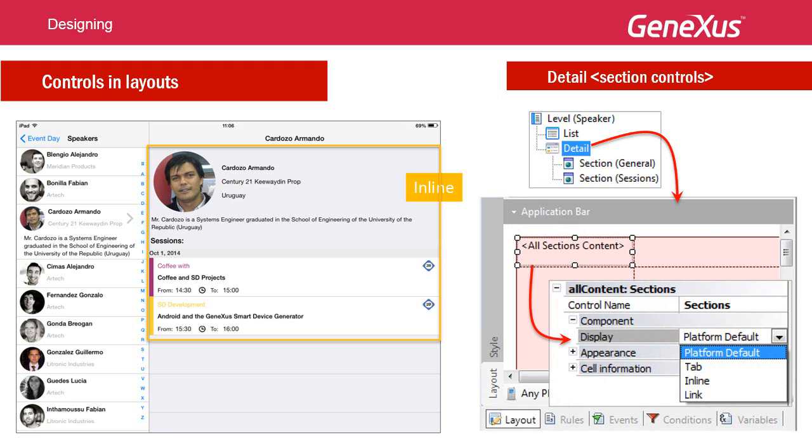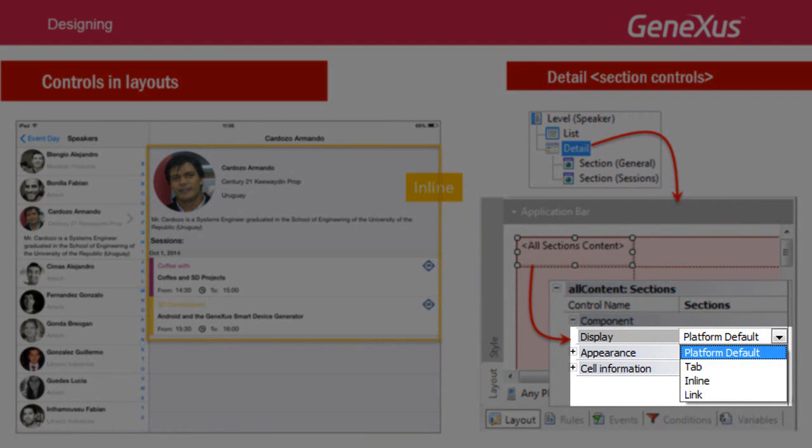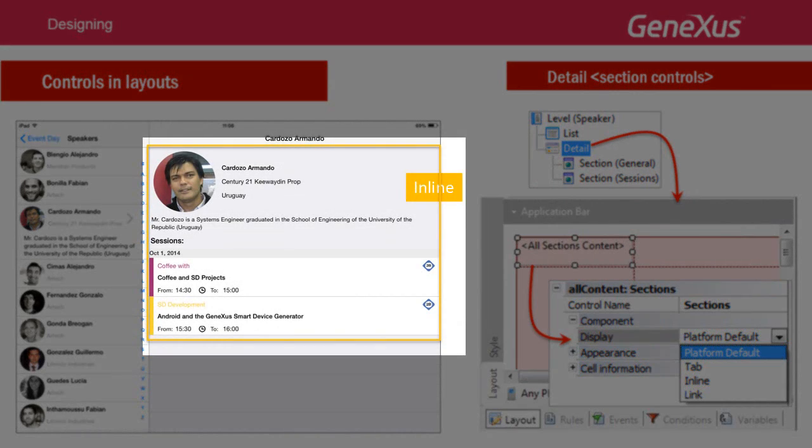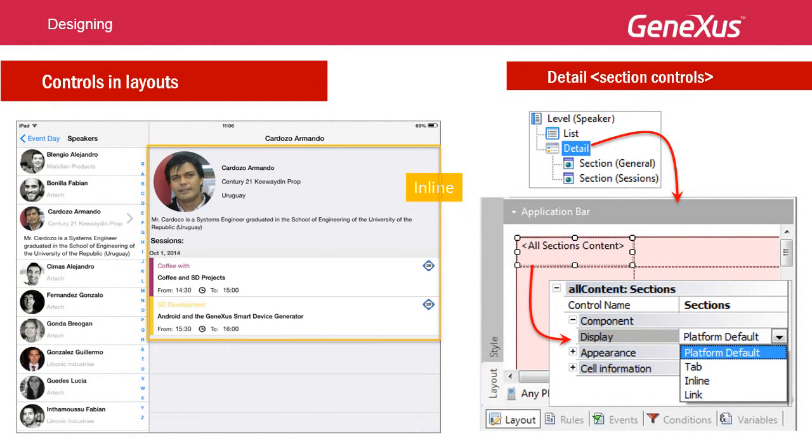The control takes the platform default value in its display property. This value causes the change in behavior as we've just mentioned, but we can modify it so that it takes the inline value, for example. In this way, all sections will be displayed in the same screen, as we can see on the screen to the left. But, what if we don't want all sections to be displayed in the same way?